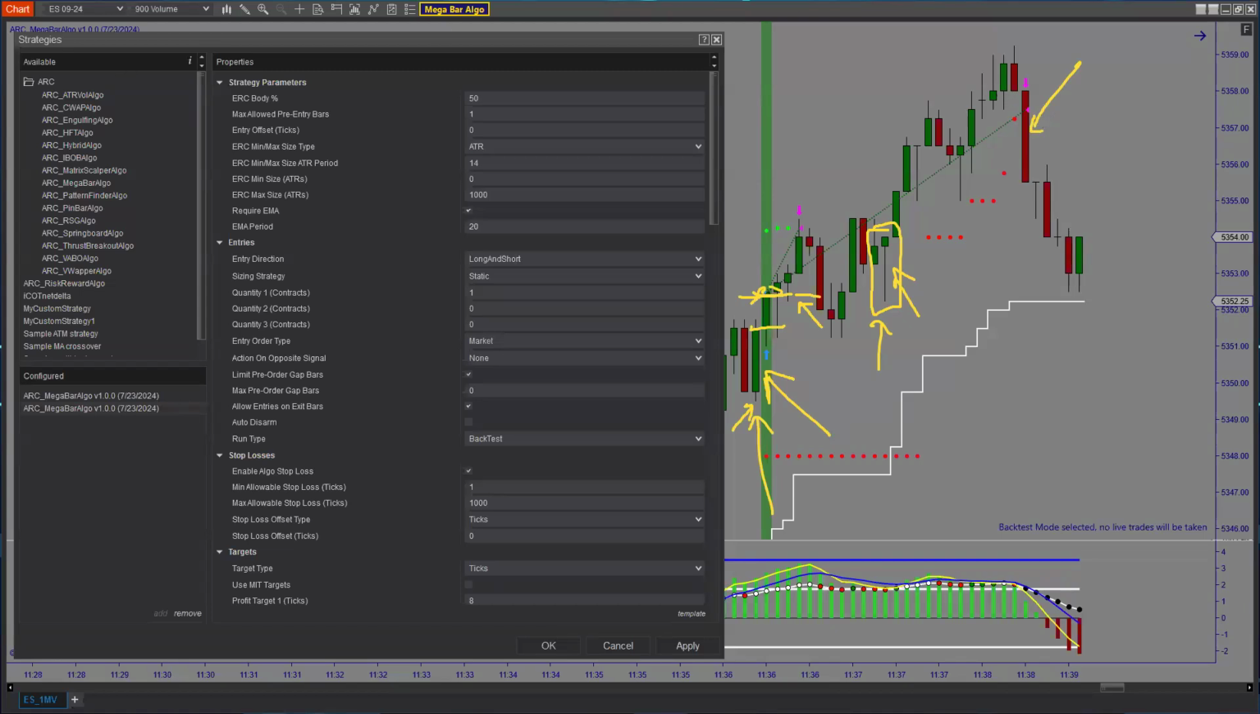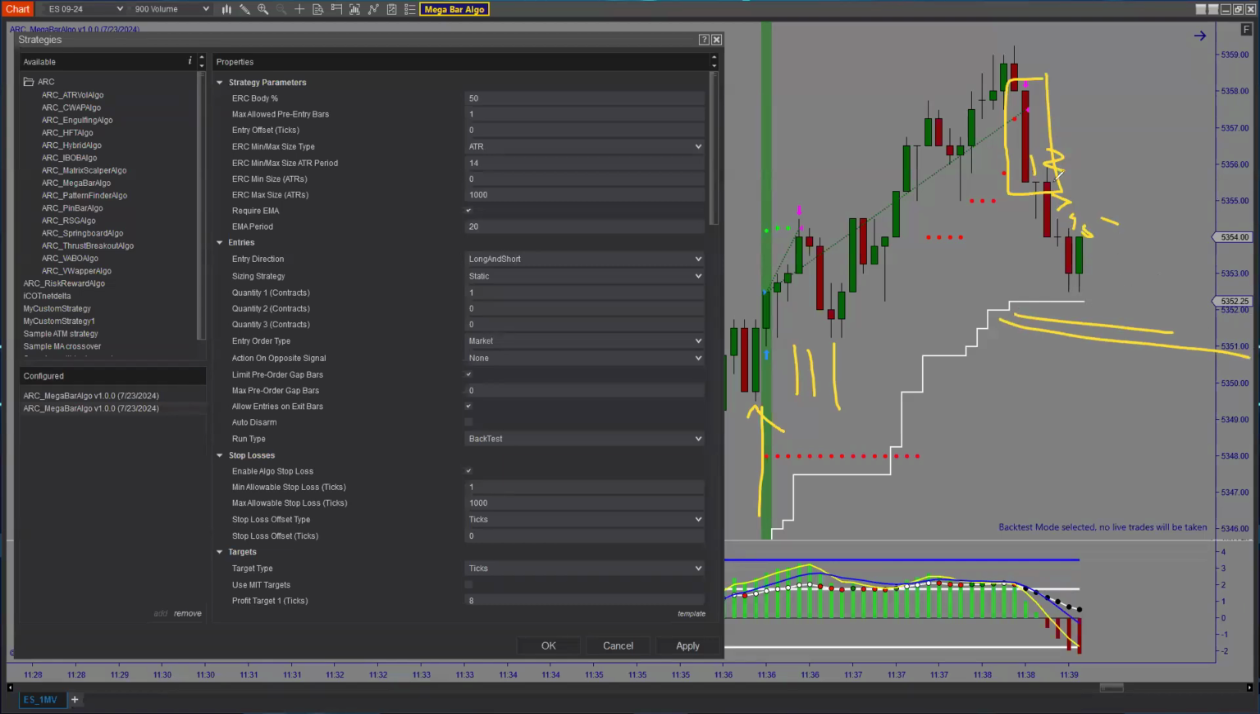Max allowed pre-entry bars. This is saying how many bars after this bar is created you are allowed to have before the market enters. Let's say you have a big bar, and let's say the entry order is way down here. This is 1, 2, 3, 4, 5 bars. It still hasn't swept the low. So this would not qualify if it's set to 1, meaning that it has to break the point of entry within a bar. Okay, so that's what that setting is doing there.